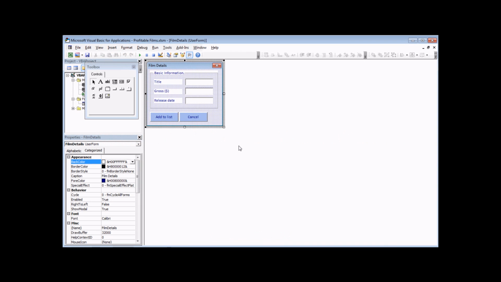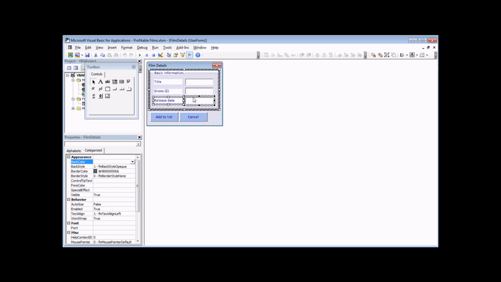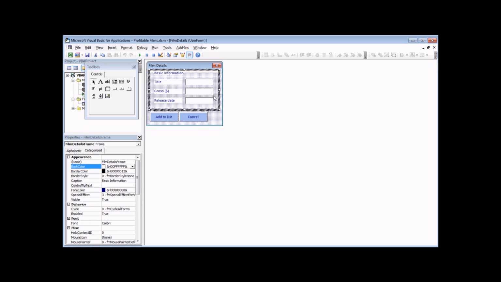Now if you wanted to control the tab order of controls inside the frame, you can do that too. Let's imagine, for instance, that you wanted the user to enter the release date before the film gross. You might want to then move the release date text box and label above the gross, and then change the tab order so that it went title, release date, and then gross. I'm not actually going to move that. I'm quite happy with the order that they're in already.